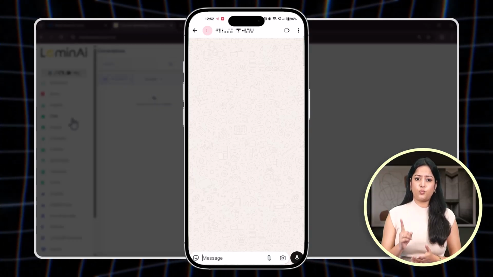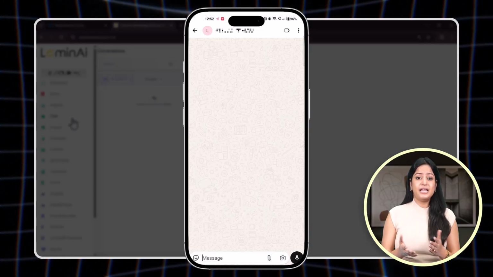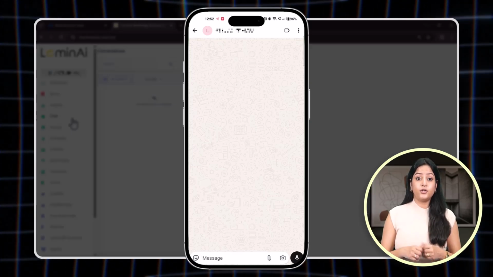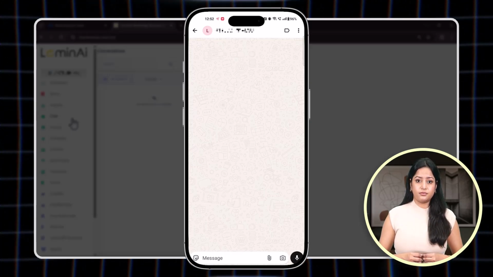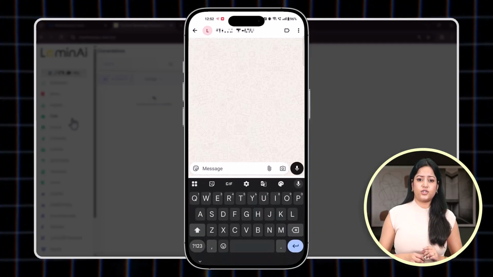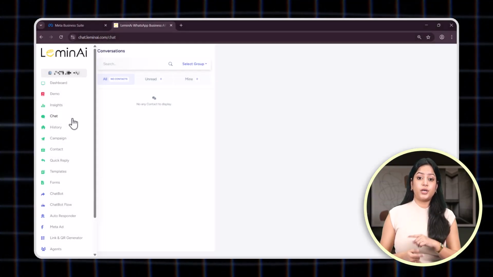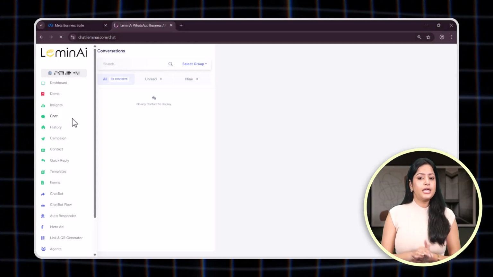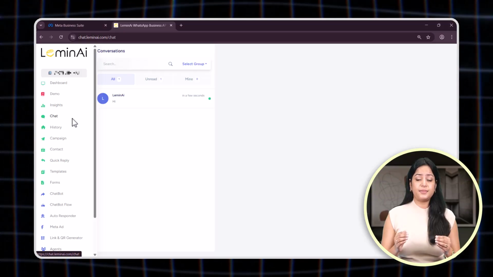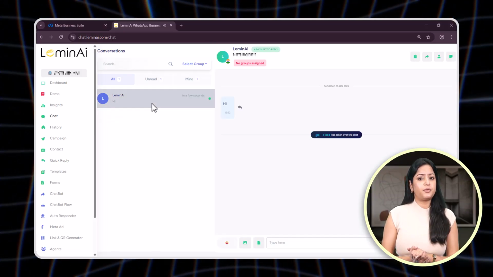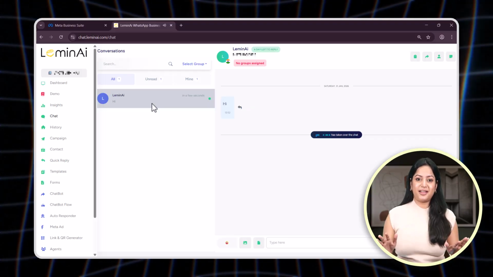If you used option 1 and connected your existing WhatsApp, send a message to that number. If you used option 2 and got a virtual number or added a new number, send a message to that number. The message can be anything, just a hi or test message, and send it. Now go back to your LeminAi dashboard and look at the chat or inbox section. If your setup is successful, you should see that test message appear in the LeminAi inbox within a few seconds. If you see the message appearing there, perfect. Your WhatsApp API is working correctly.